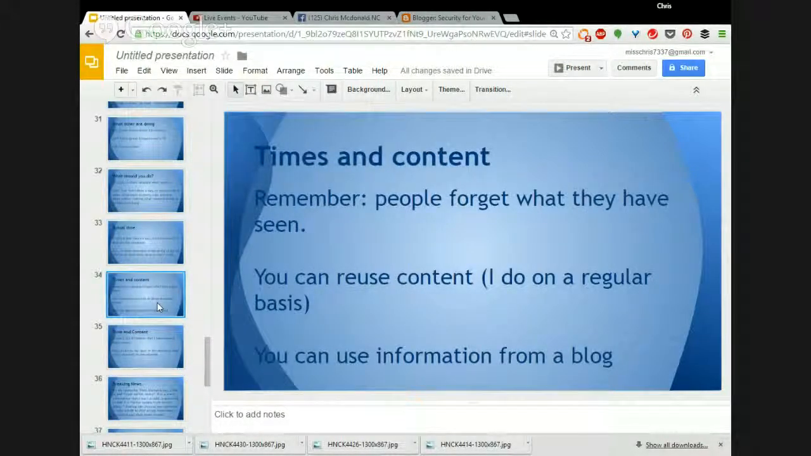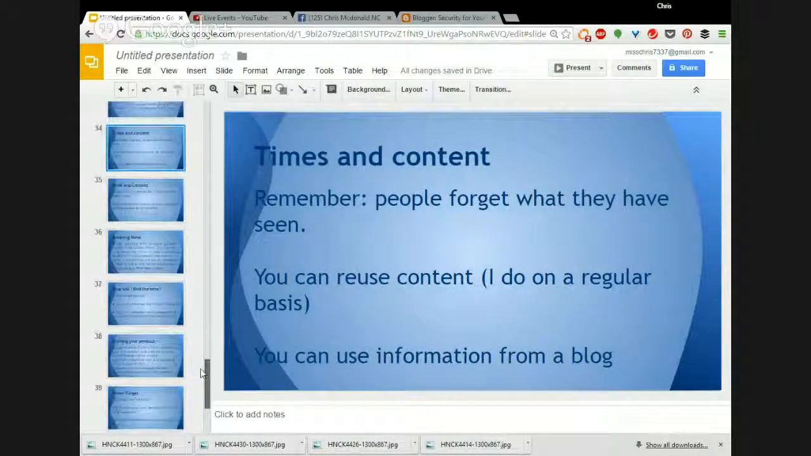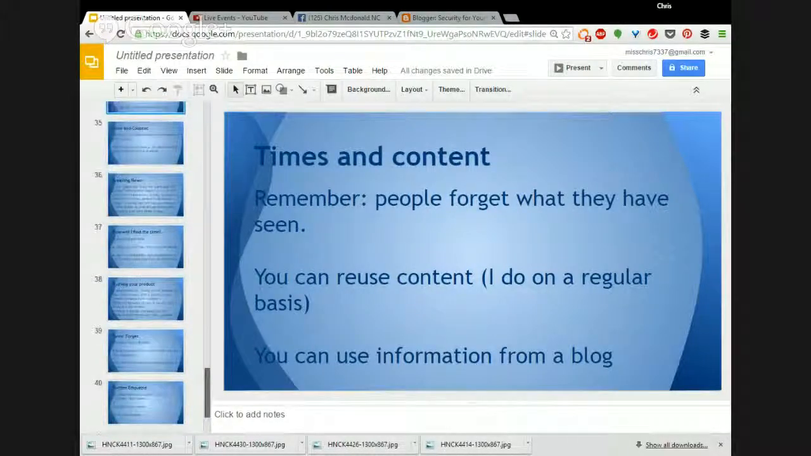Remember that people forget what they've seen, so you can reuse content. I do that on a regular basis. You can use information from a blog, and I do that. A lot of times whenever I'm sharing information from another person's blog, I will say @ and use their Twitter handle. Another thing you can do is share the information from your blog itself. You can go in and share information from old blogs if you're writing a blog.